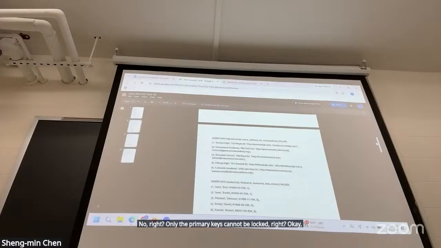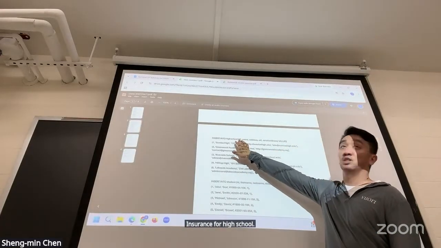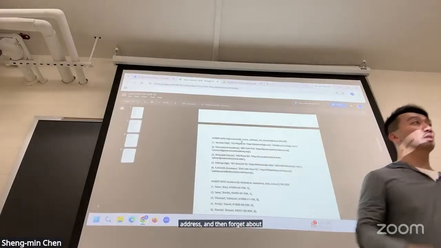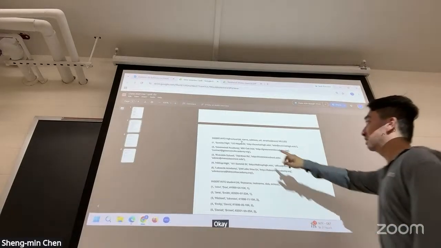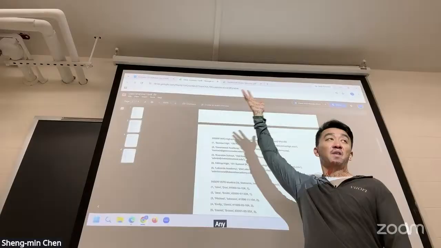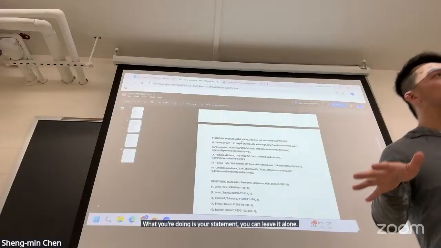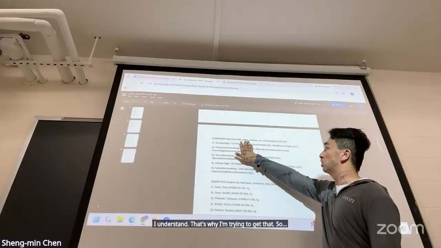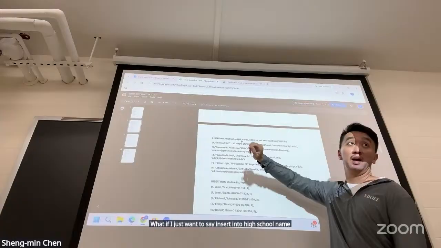Okay, so insert into high school here. If I want to say just ID, name, address, and forget about the URL and email address, is that allowed? It is allowed, okay? Unless any of these was predefined to be not null, when you're doing an insert statement, you can leave it null. Understand? That's why I'm trying to get at that. So what if I just want to say insert into high school, name, address, URL, email address?